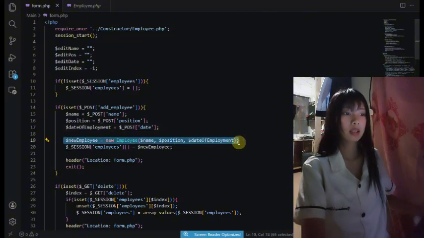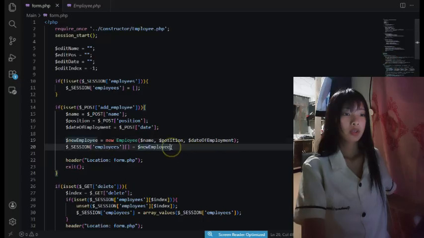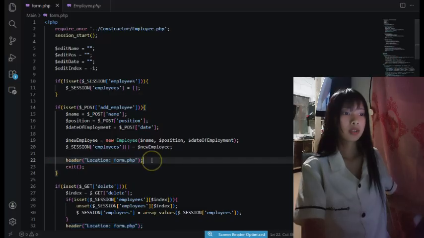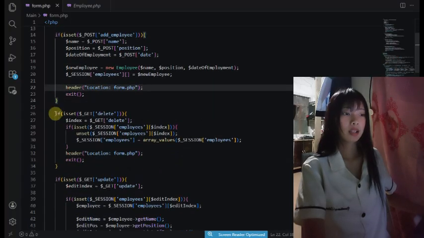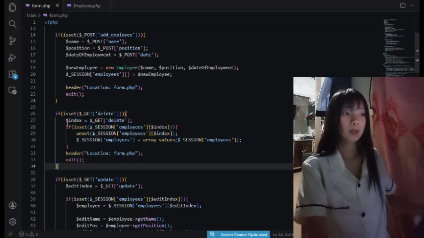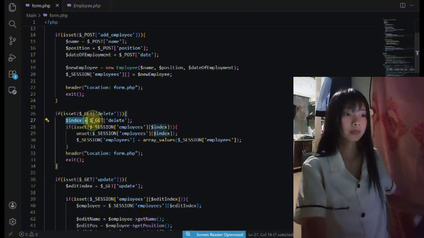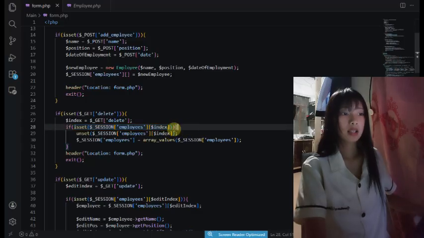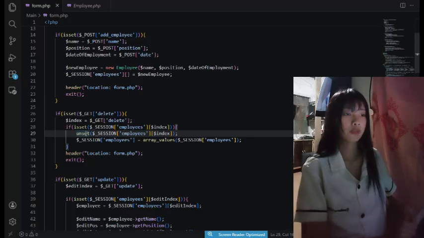Next is the delete employee handler. This block will execute when the user clicks the delete button. First, it will retrieve the index of the employee that the user wants to delete. Then it will check if the employee exists. Then it will remove them from the session array using unset. Then it will re-index the array so there are no gaps in the numbering. After that, it will redirect back to the form page.